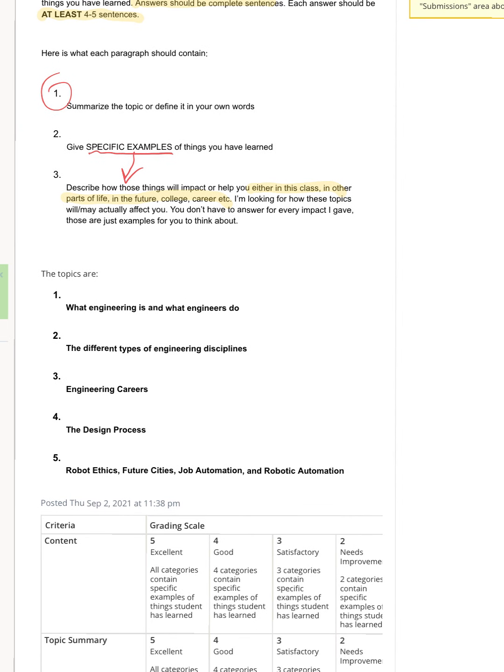Number 1, what is engineering and what do engineers do? Number 2, the different types of engineering. That's what we mean by disciplines. What are the different studies that you could do in engineering? Number 3, tell me about engineering and STEM careers. Number 4, I want you to tell me about the design process. And number 5, robot ethics, future cities, job automation, all that.